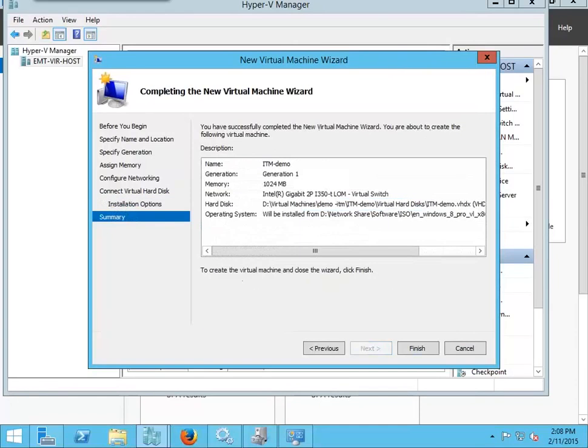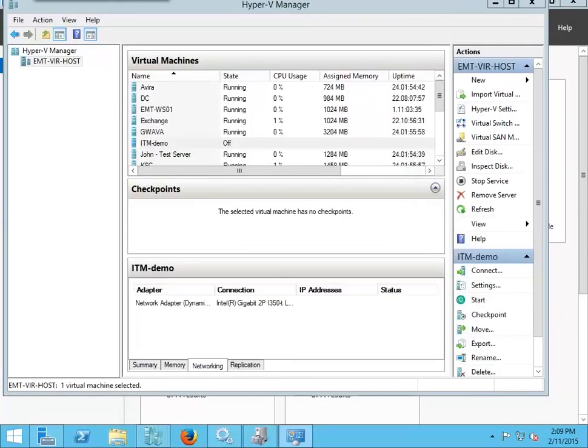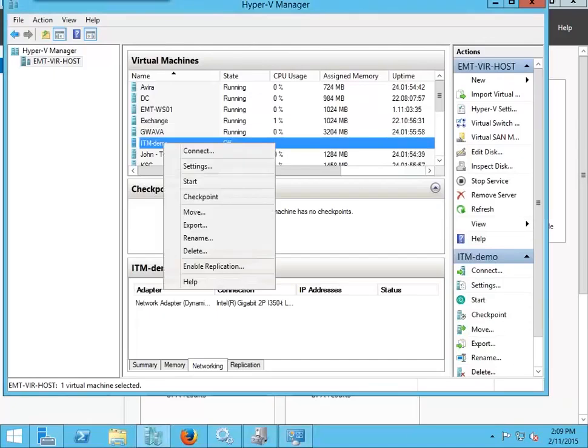Next. So it says, hey, this is generation 1. I can edit it and make it generation 2. Why? It's Windows 8. It gives you the summary. As soon as I click finish, sorry for the latency, it will build me the motherboard basically and the IT Masters demo. Let me go to the settings.